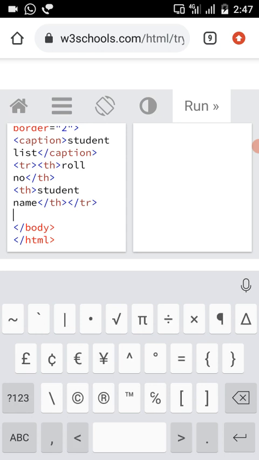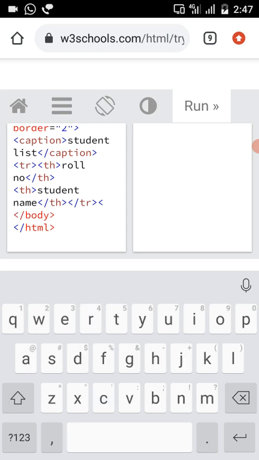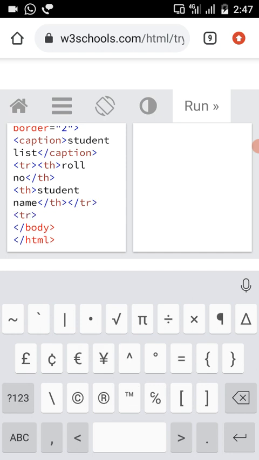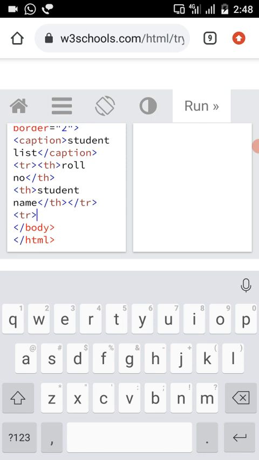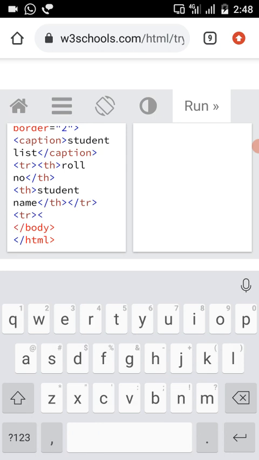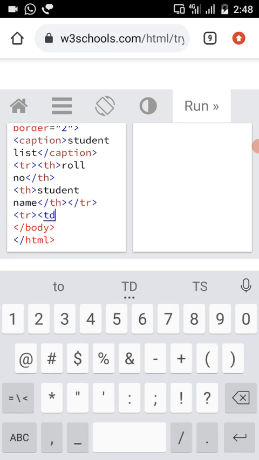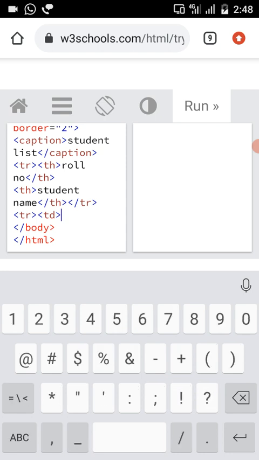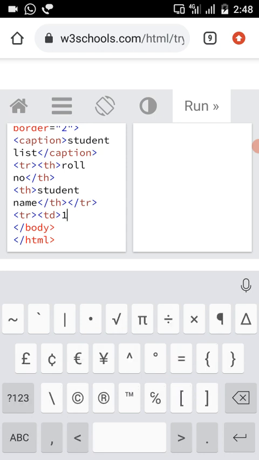Then after that, you can create another row for inserting table data. That's why I'm using the tr tag here. Now I'm going to represent table data. So that's why I'm using the td tag here. Td means table data. First you should mention the roll number. I'm considering roll number as 1 here.